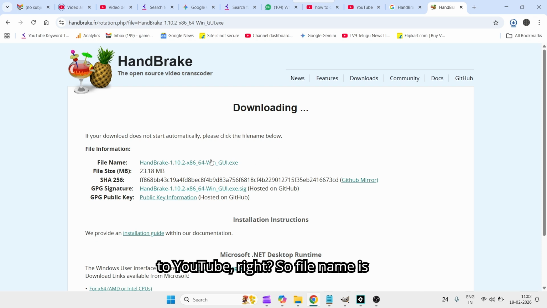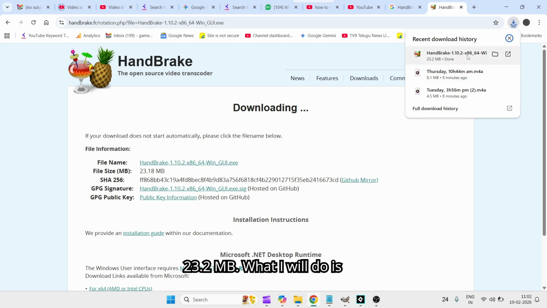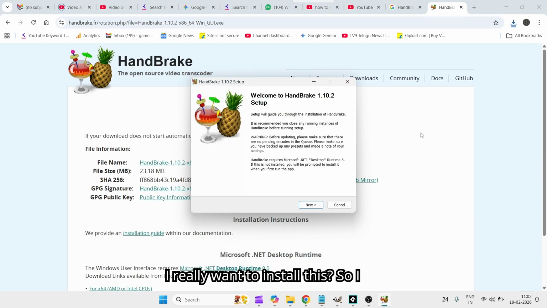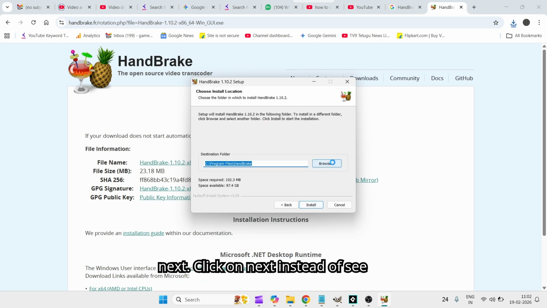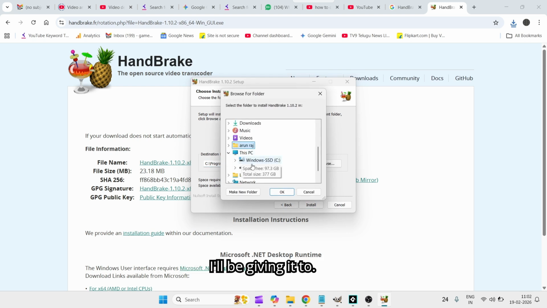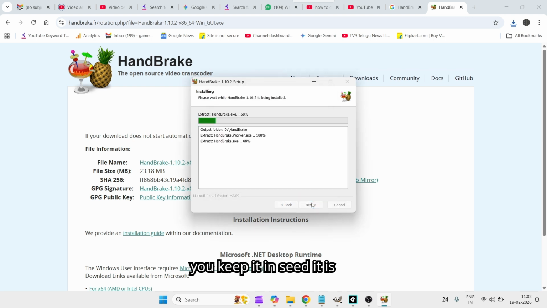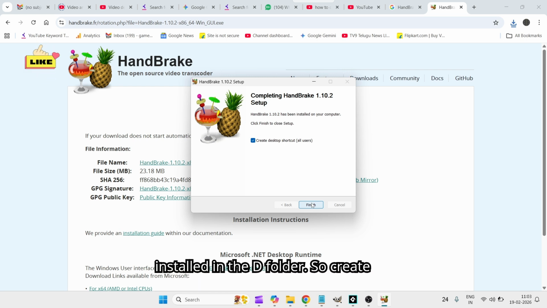So the file gets downloaded, 23.2 MB. I'll double click on this, and a pop-up appears asking, do I really want to install this? I said yes in the prompt. Click on next, click on next. Instead of C programs, just for my convenience, I'll give it D here. Even if you keep it in C, it is okay. I gave the working folder as D, so the software is getting installed in the D folder.